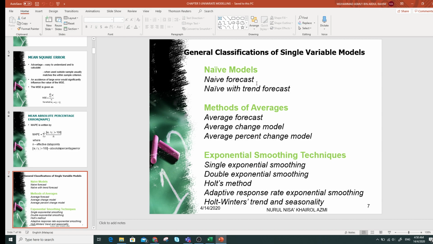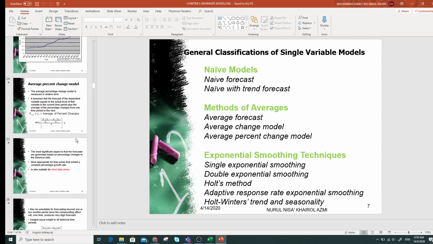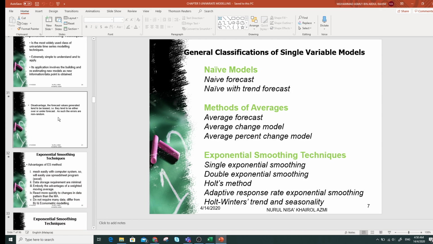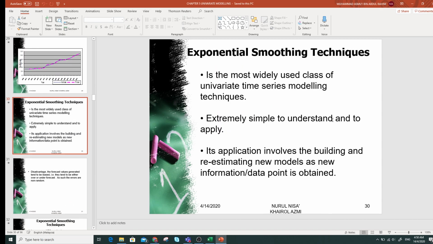Let's take a look at what exponential smoothing means. We already discussed methods of averages and naive models in our class, but of course I will try to produce some videos for your revision. For a general introduction, when we talk about univariate, it means you need only one variable. With that one variable, we will model and forecast the projection of the future value based on the historical data.